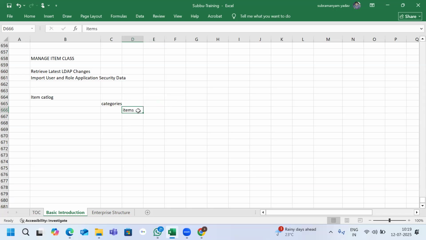So categories are nothing but items which have similar characteristics grouped together. When these categories are grouped together, we create a catalog. Okay, like a coffee catalog. Then we have a cool drink catalog. Then we have a sandwich catalog. Something like that we can create as per the business.